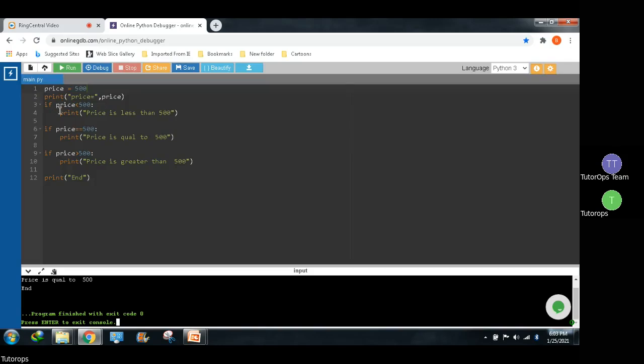First if is checking false. Second if is true. Third if is false. So price is equal to 500. I make it another value, 5002. First if false, not entering. Second if false, not entering. Third if price greater than 500, true, price is greater than 500. Okay, understand? Like this way you can use multiple ifs, but interesting thing, we don't use it like this. We use if else. That will show right.